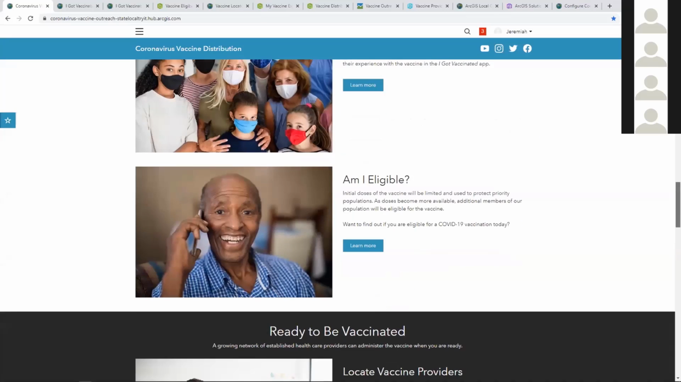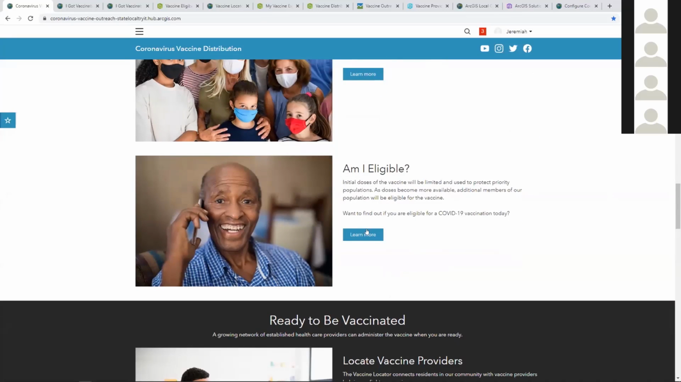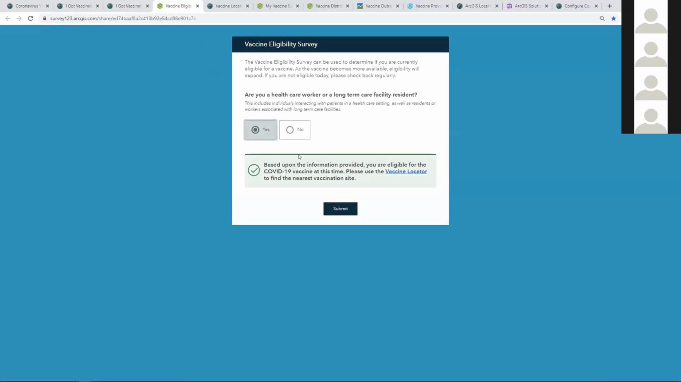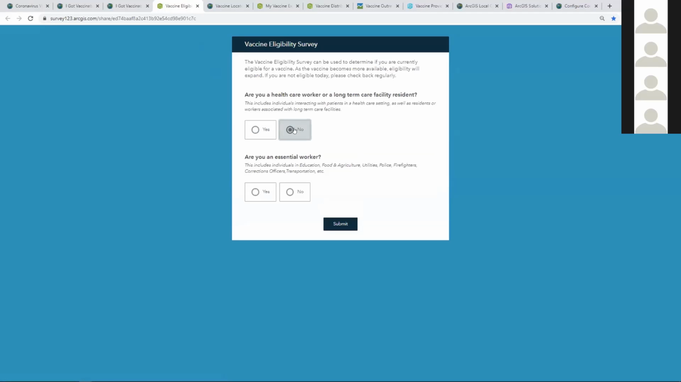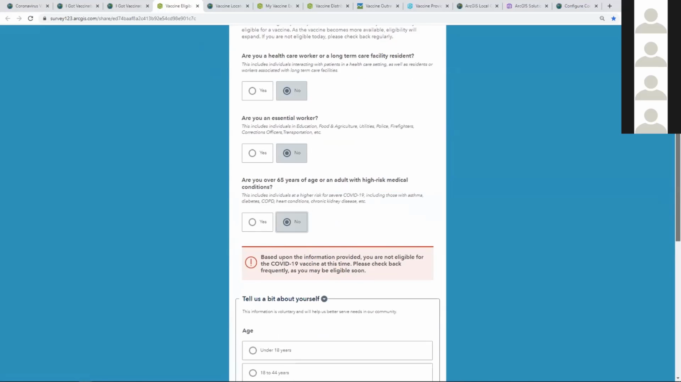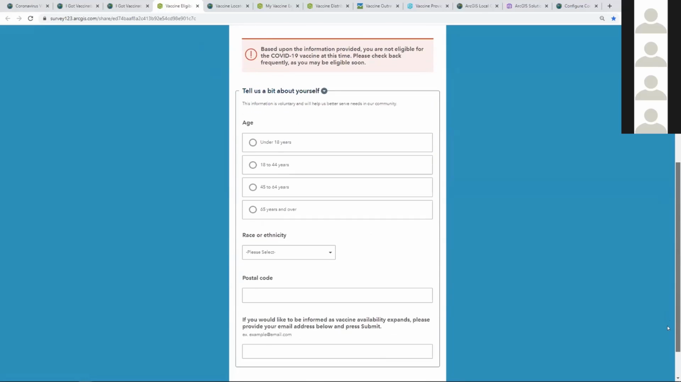Next step is, am I eligible? If you decide, yes, I want to get a vaccine, I can click this learn more. And what this is, is a configuration of Survey123, where I can go through and answer questions. Am I a healthcare worker? If so, yes, I can go get a vaccine, and I can look up my locator to see where I can. Myself, I'm not a healthcare worker. I'm not an essential worker. I'm not over 65. But what I might want to do is provide some other information.